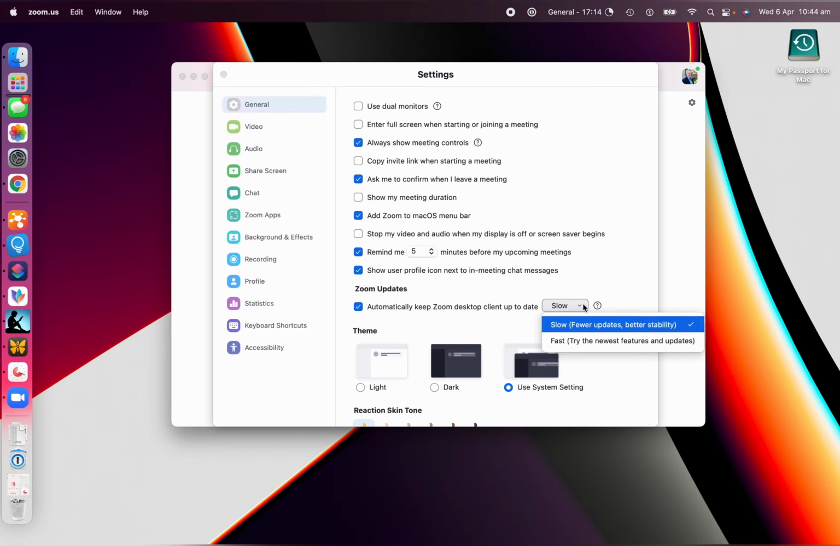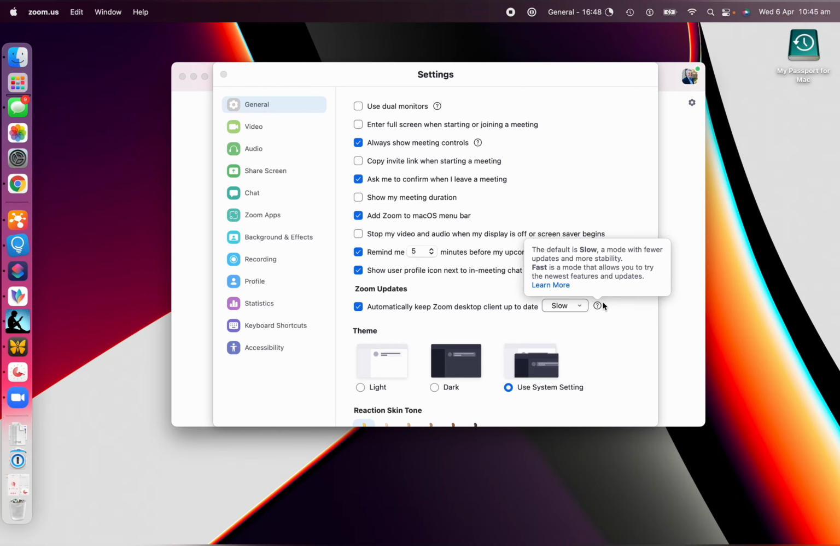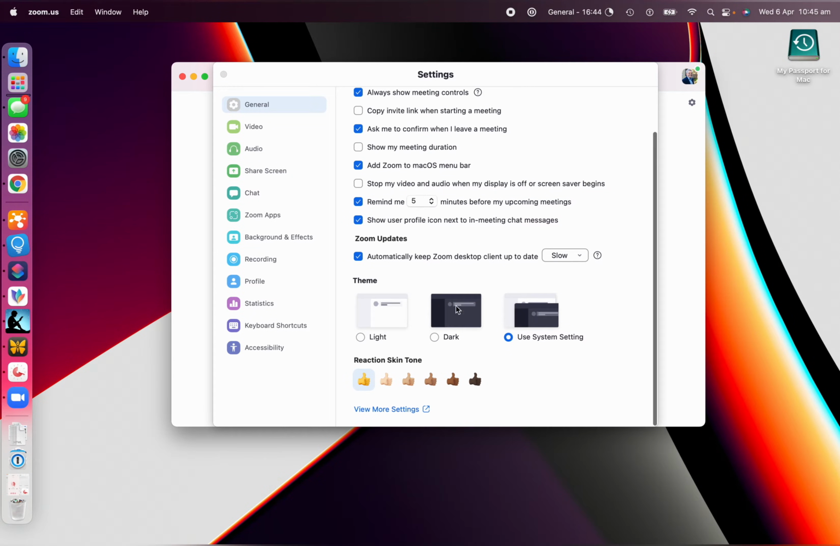this one here, which means keep my Zoom desktop client up to date. Zoom tends to keep releasing new updates and corrections and features and changing the menus and so on. And so slow just means it's a safer way to do it. What it means is that you don't update every single brand new feature, but it does the major ones. Then there's whether you want to go dark, light, and so on, or your skin tone settings.